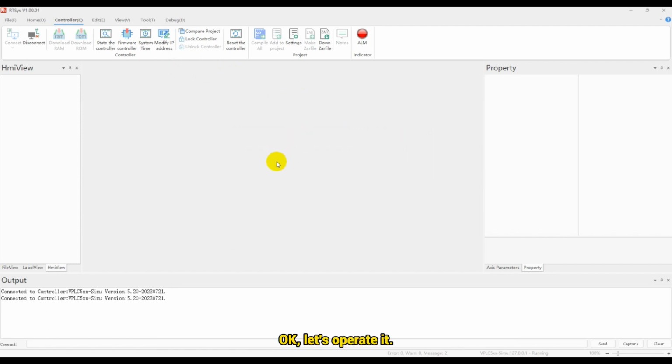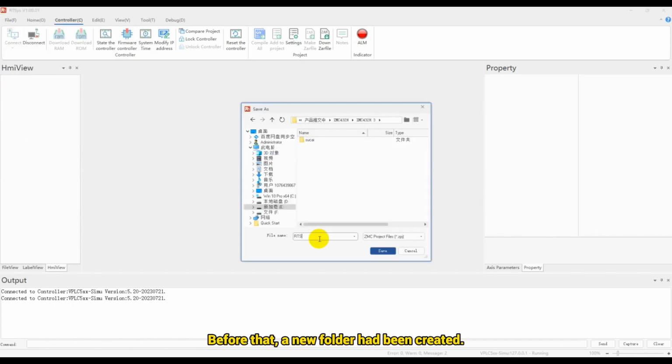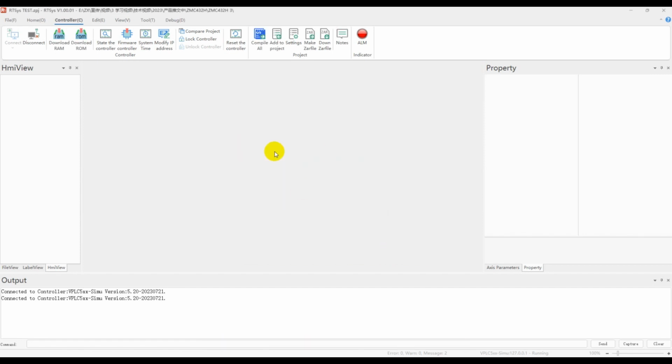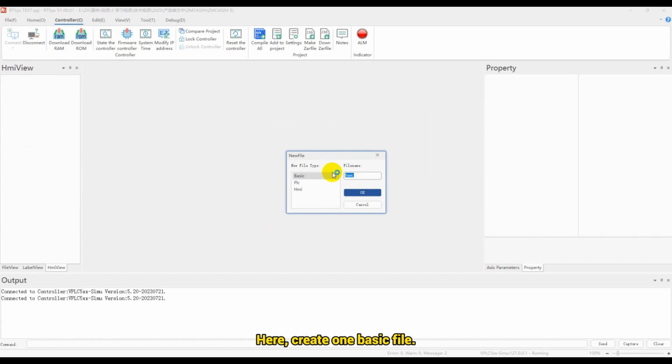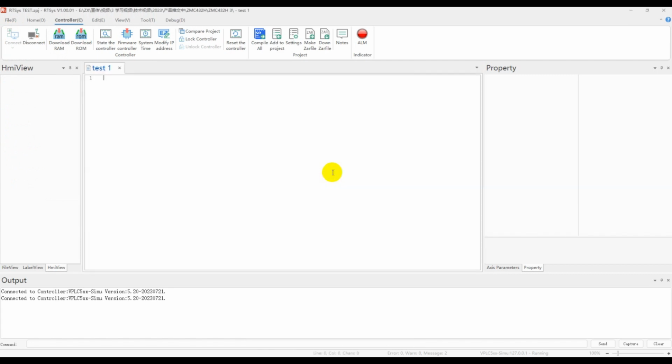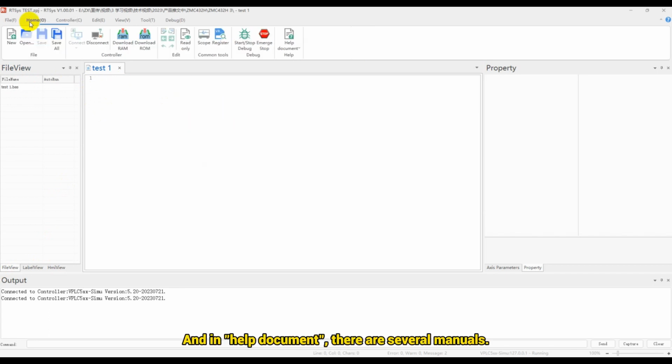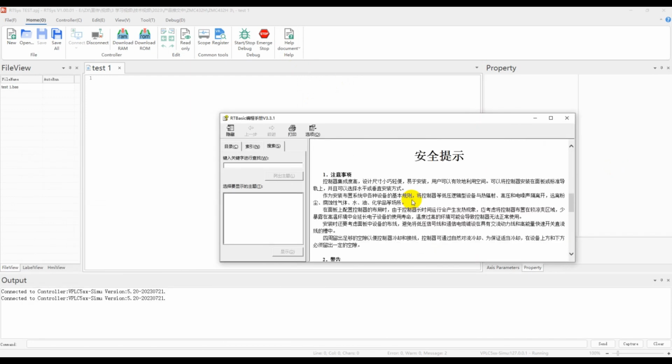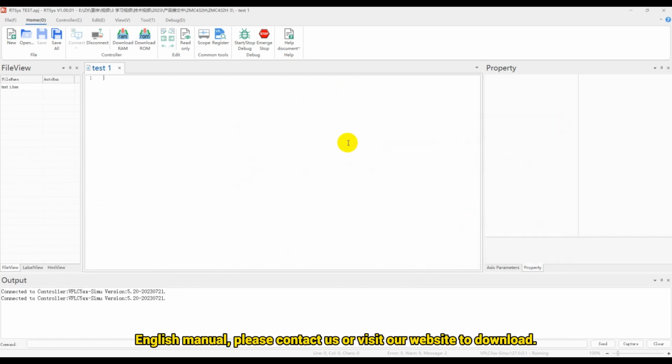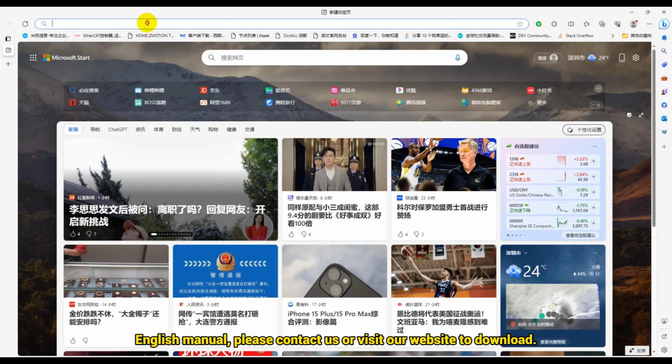Okay, let's operate it. Build one new project. Before that, a new folder had been created. Name the project and save it into the folder. Then, build one new file. Here, create one basic file. Now, we can edit here. And in help document, there are several manuals. English manual, please contact us or visit our website to download.